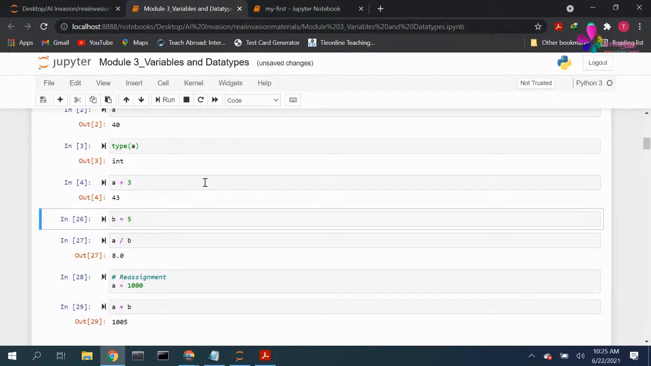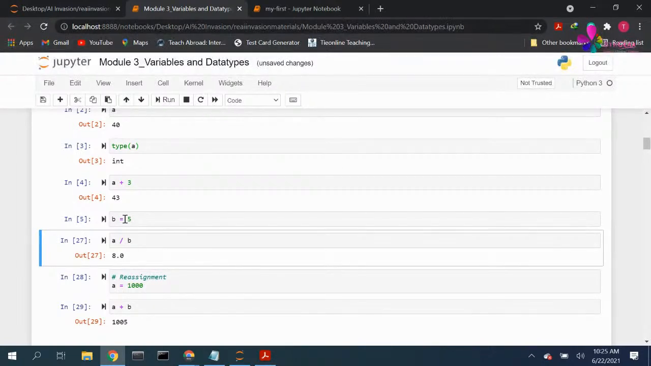Then we are assigning another variable in this cell. B is equal to 5. That means we have our A equal to 40 and our B equal to 5. Like I said in the first notebook, we were taught how to divide using the slash symbol. So if you are dividing two variables, as long as they are integers, you're not going to run into an error. If you are dividing two different object data types, you are definitely going to run into an error.